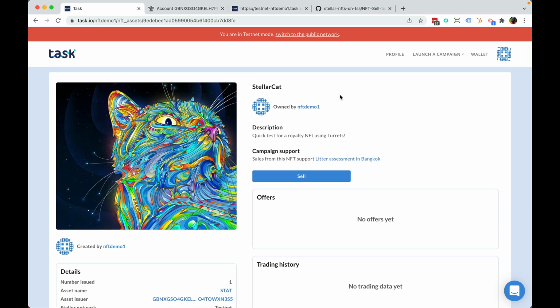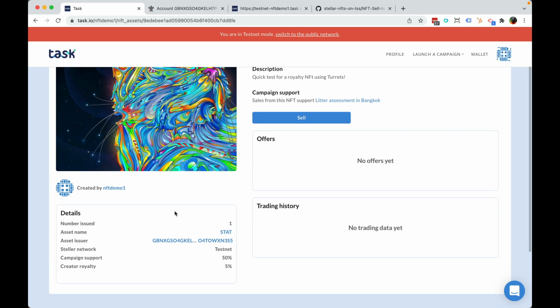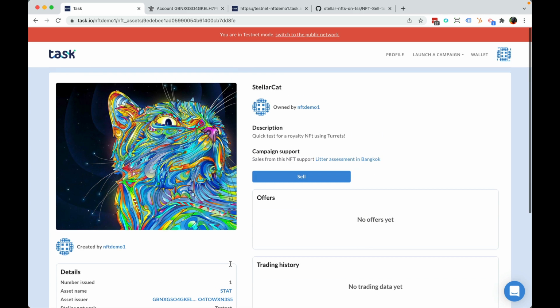We can see at the moment then, if we look down here, we've got NFTs called Stellar Cat. It's owned by NFT Demo 1. We've got the standard description, campaign support. Campaign support's optional, of course, but we have it here so that people that are buying and selling can see where their support will go. In the details, we're showing which Stellar network and the percentage royalties.